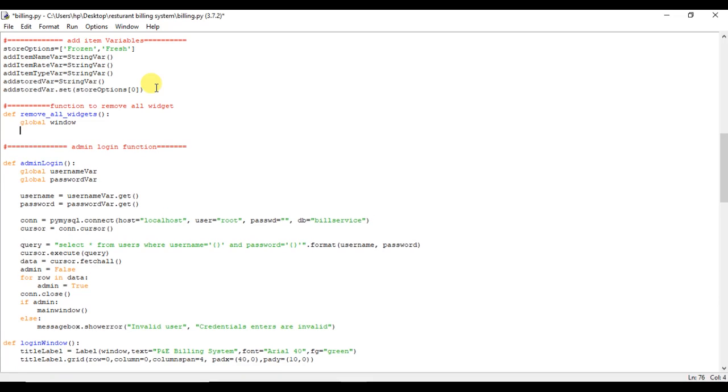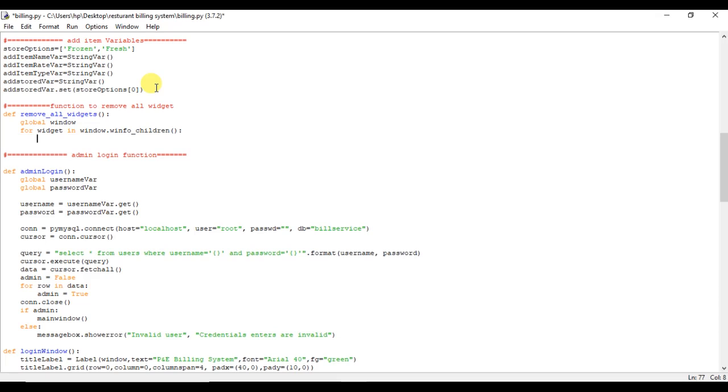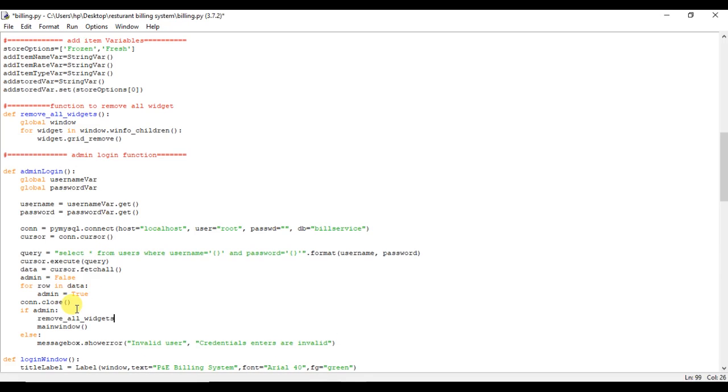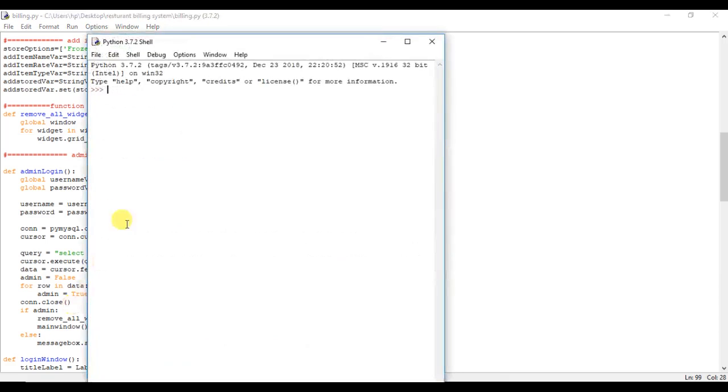We should have made this window global for all, but we have not. But now I will make it global because this will be the main one. For widget in window dot, window means our window, winfo_children. If there are any widgets, like label, entry, any widget there, dot grid_forget, we have to remove it. We have to remove the grid, and let's call this before we start the new window. Now it should start me a new window.